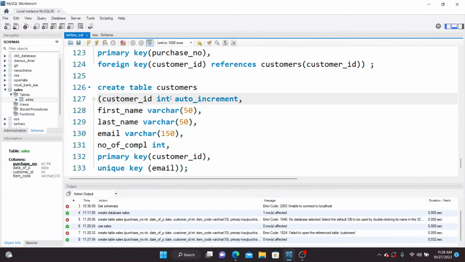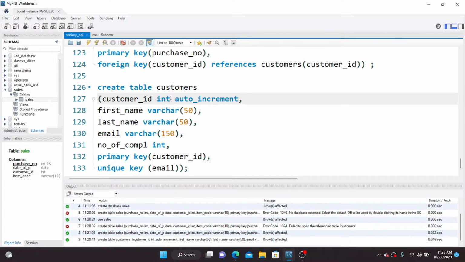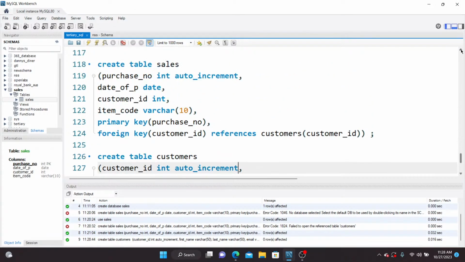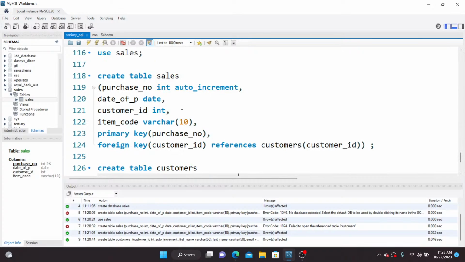So when I run this, let me run this with Control Enter. I've created this table. Now I can do the other one too. I can now recreate this one.